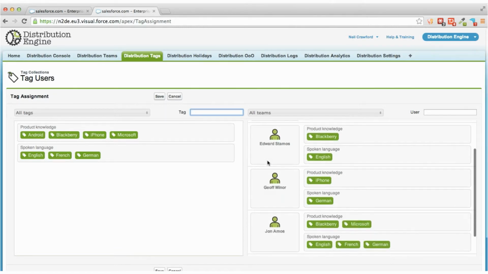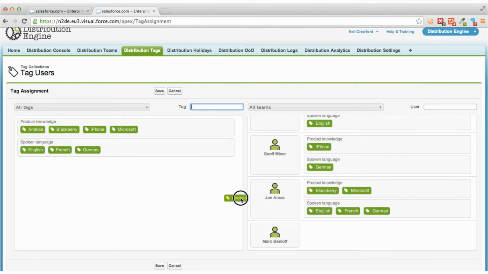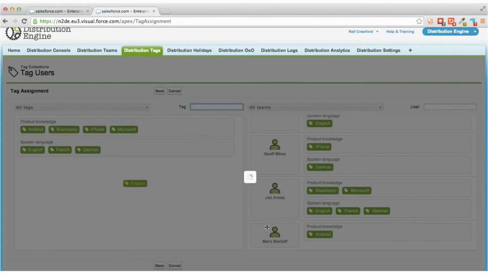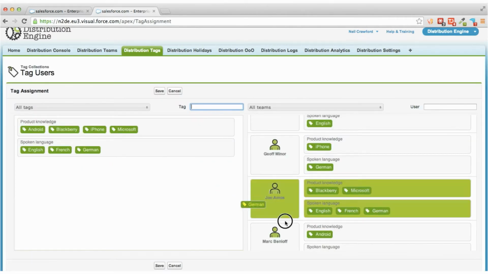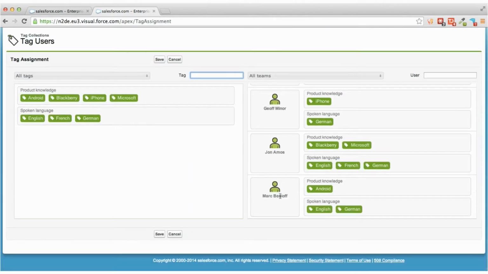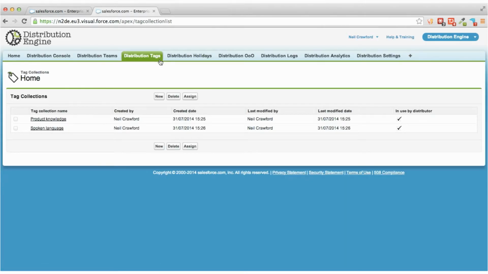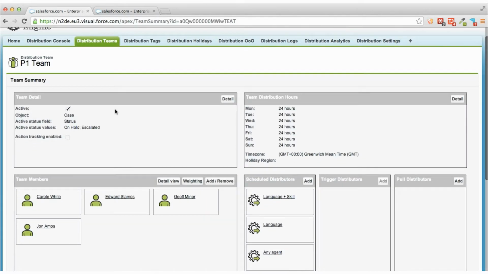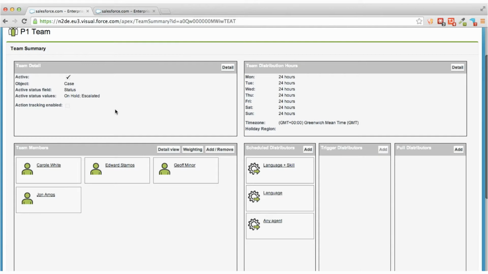So you can just drag these on. I've done some already, but I could drag on Android and English and German. So we can see those tags then applied to one of the agents. So we can just save that. Okay, and that's done. So we've now got some information within the engine about what skill sets our agents have, what attributes they have. And then within the team we can use that information to do our case routing.